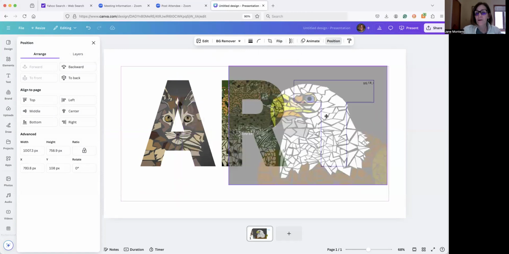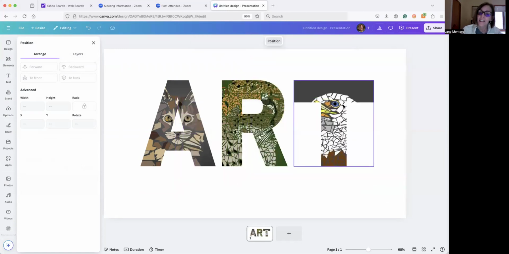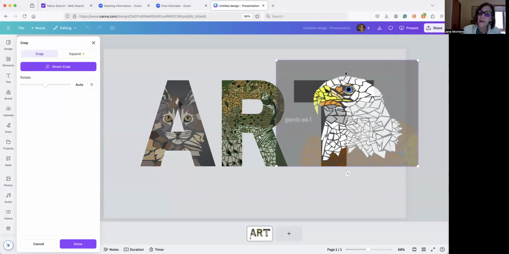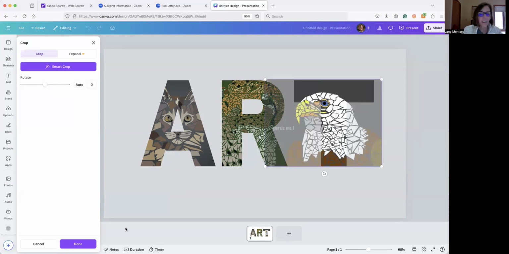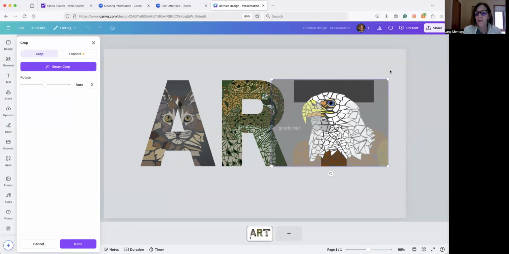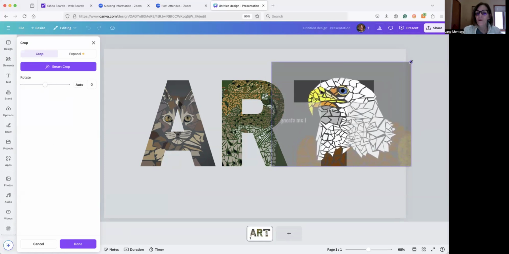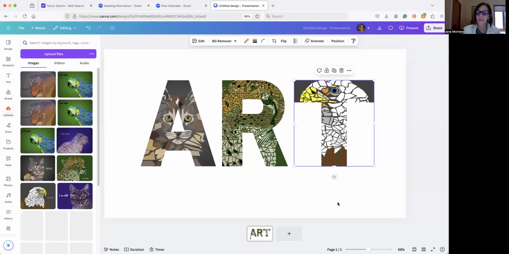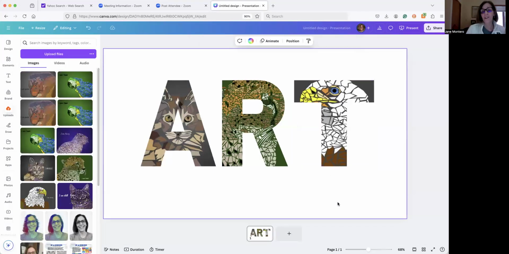Now I can bring this over and I can set it in there. Now again, I need to bring this up. I want to bring this over a little bit. Sometimes you have to play around with some of these crop tools to get this the way you want it. I think that looks pretty good. Now I'm going to click out of there. Okay, so there's my image.